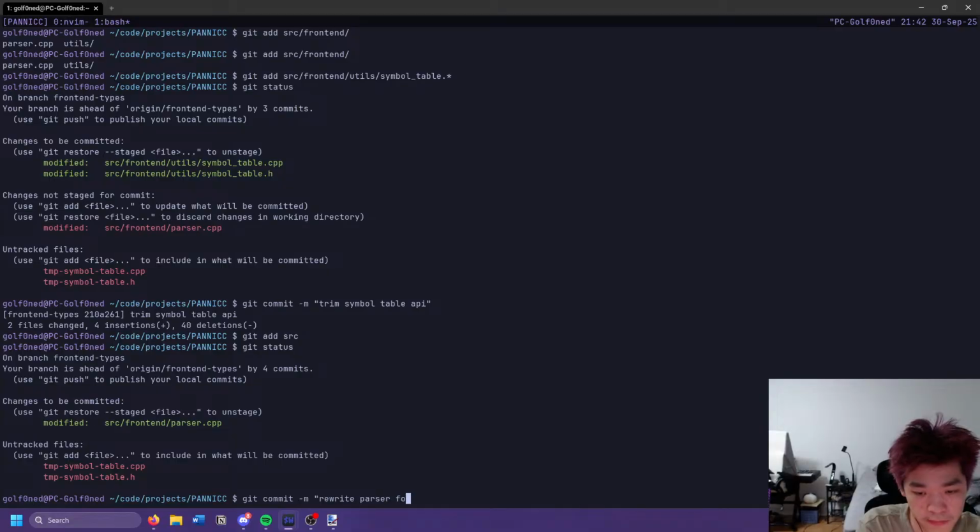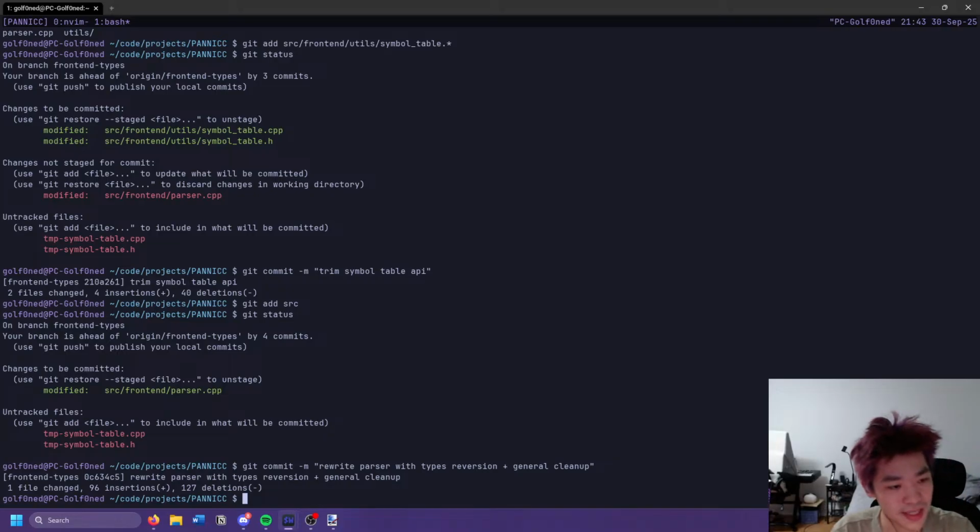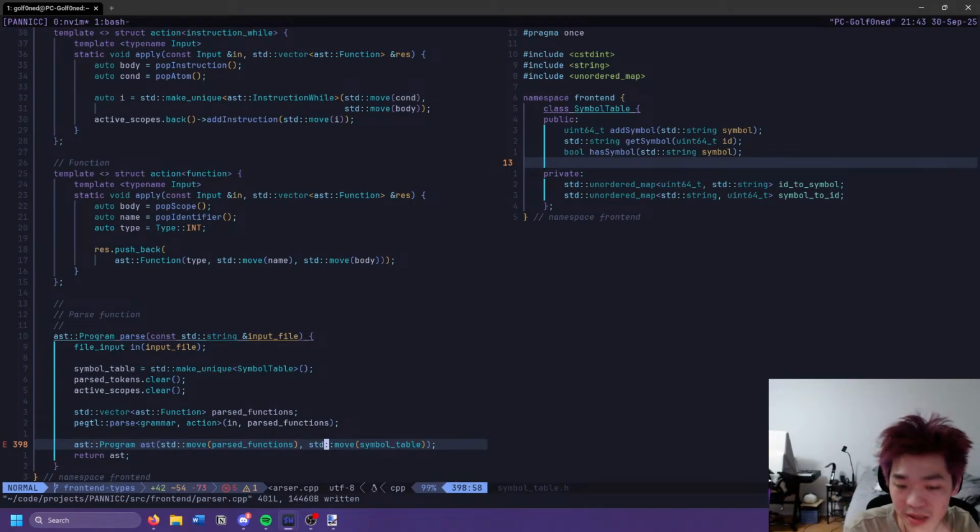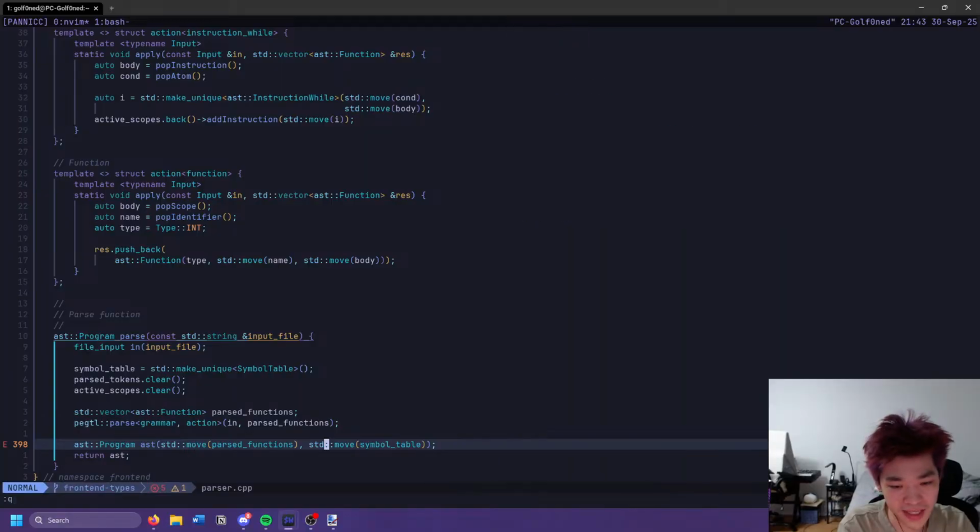Right, parser for types reversion plus general cleanup. Not even structs and typedefs. Just, if you have some random number, what type do you parse it as? And how do you handle two different variables that have different types but the same identifier in parallel scopes? There's so much mess that needs to be dealt with, and it's just a little bit out of scope right now, I guess, is what we will call it.